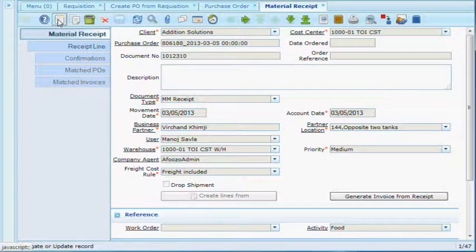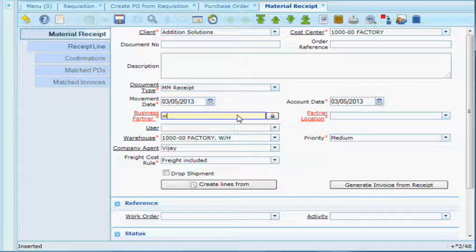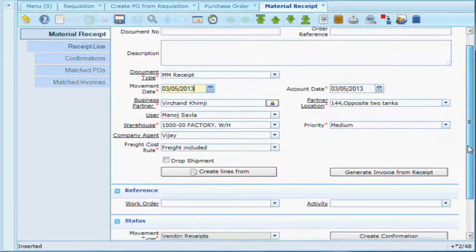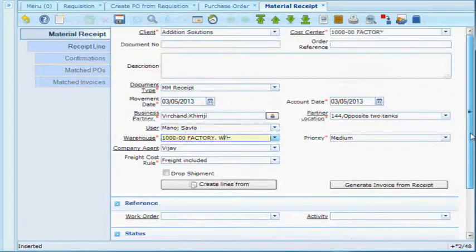The material receipt window will open. Create a new material receipt. Select the document type as receipt. Select the business partner. Warehouse and all, everything you can select. Now click on create lines from.